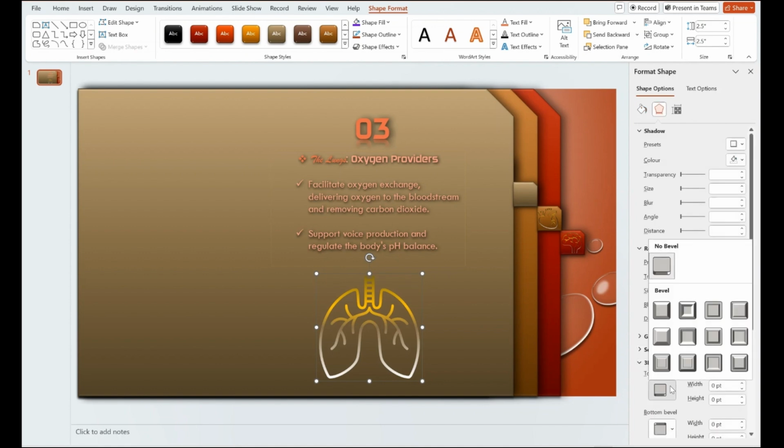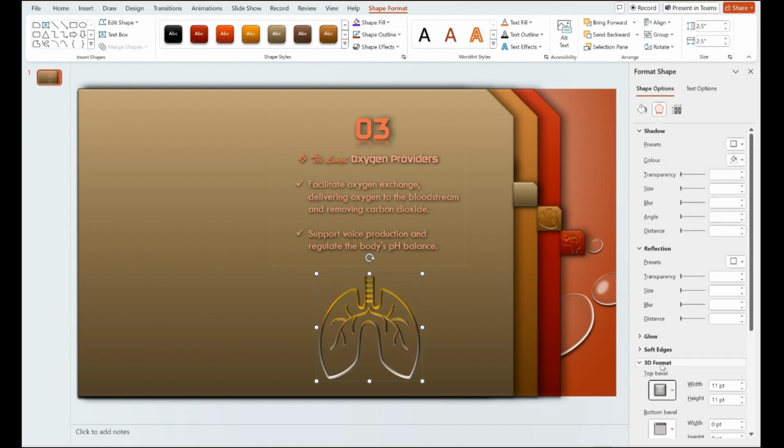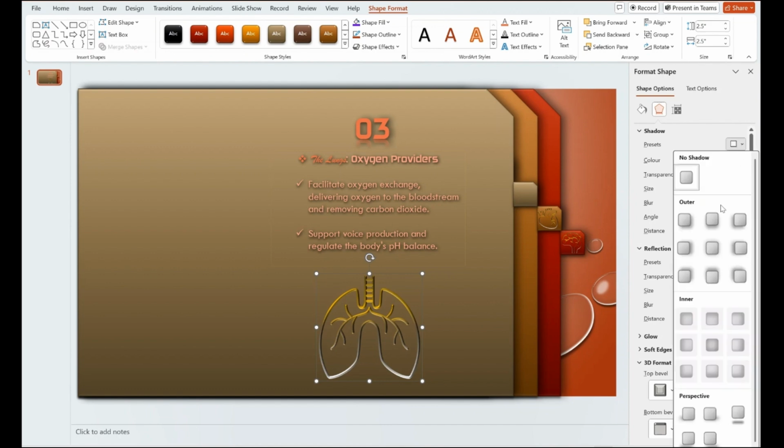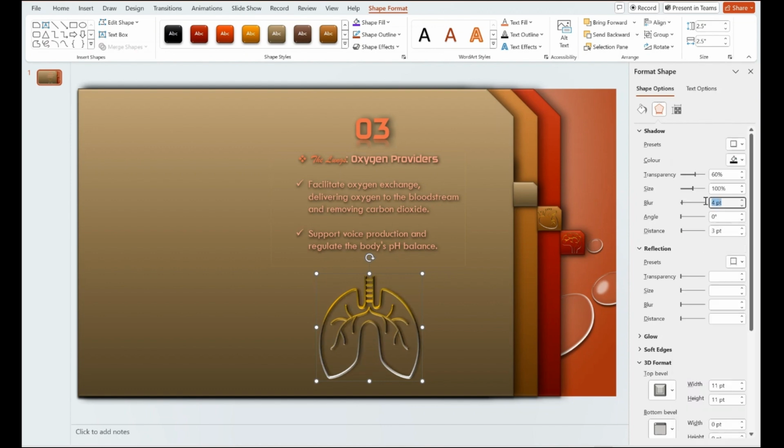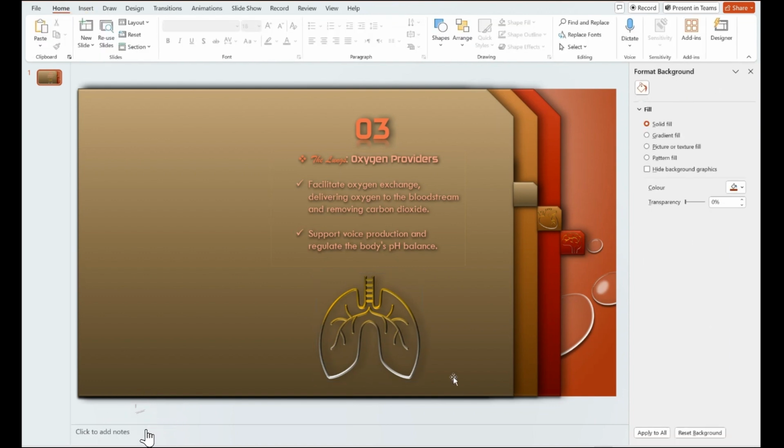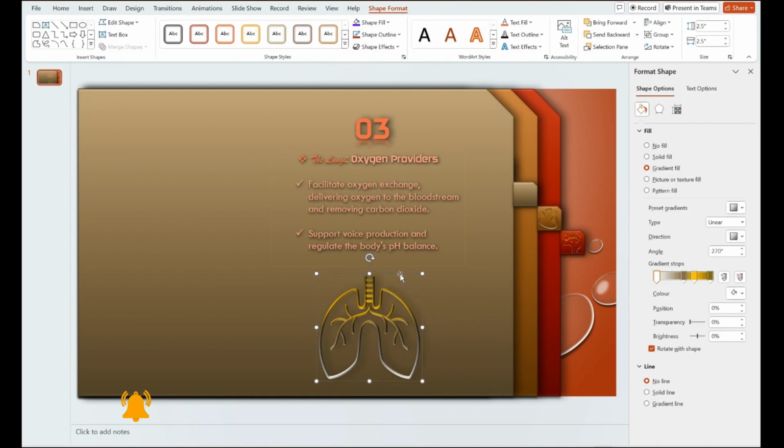In Shape Effects, under 3D Format, select Top Bevel and choose Devote. In the Shadow section, choose Offset Right, set the blur to 15 points, and adjust the distance to 8 points. Make sure the text box and shape are properly aligned. Then, duplicate the lungs shape. Reduce its size to 0.5 for both height and width. And place it exactly inside the small shape attached to the third shape.